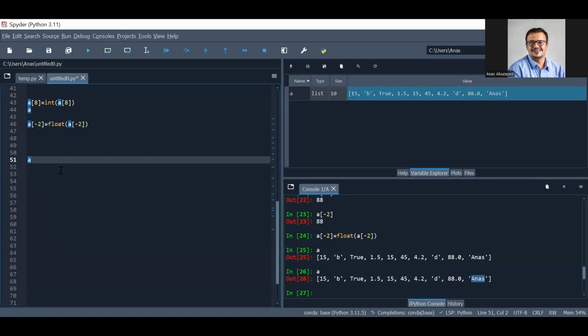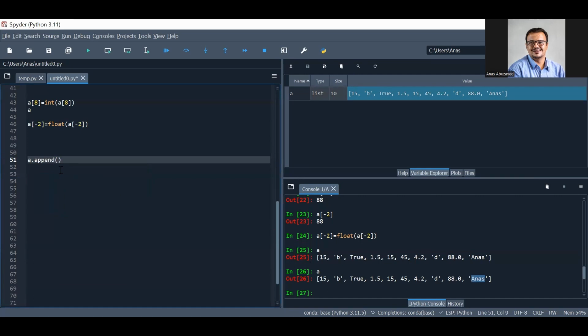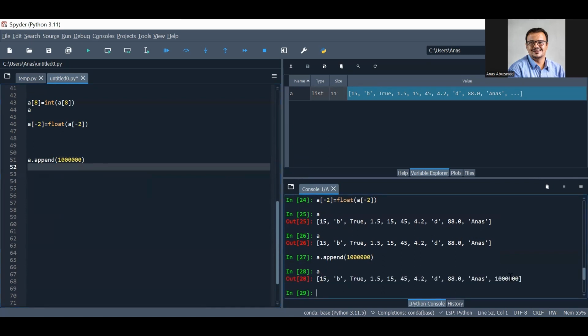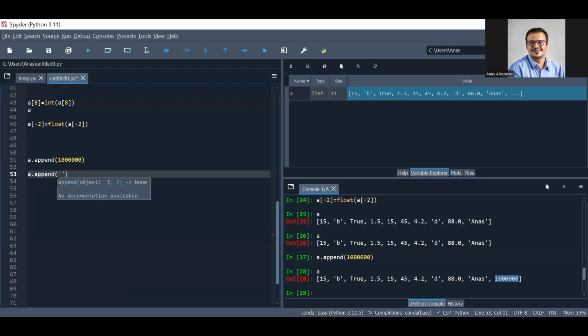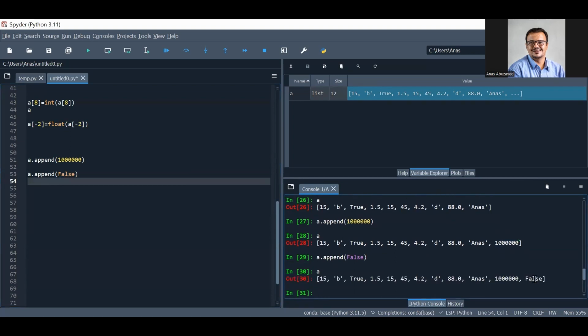So if we want to add another item to it, we use the function append, sorry. So a dot append, here you can say anything. So if you want to have a number, so 1 million, now you have the last element as the new data that you entered, and it's always in the end. So if we want to add another thing, let's say a dot append, sorry, false. So now we have another one, which is false.